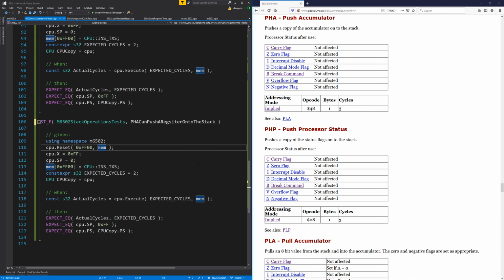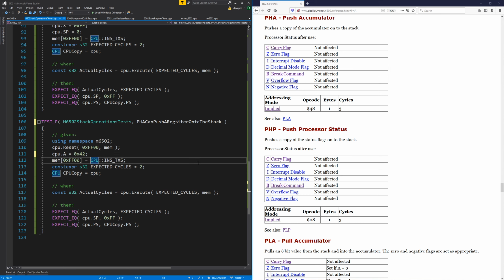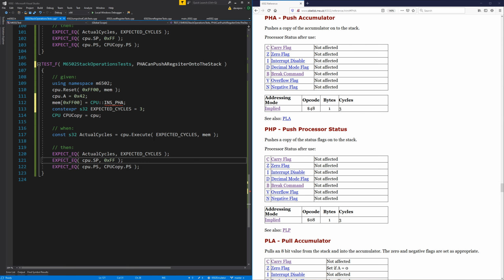Cool. So we put something. Let's put something in the A register. Let's put 42 in there. I like putting 42 in there. Let's not set the stack pointer anywhere. PHA expects 3 cycles. So what do we expect at the end of this? What we care about is the accumulator value, so this 42 value, we can look at the A register value. We care that this A register value is now on the stack.